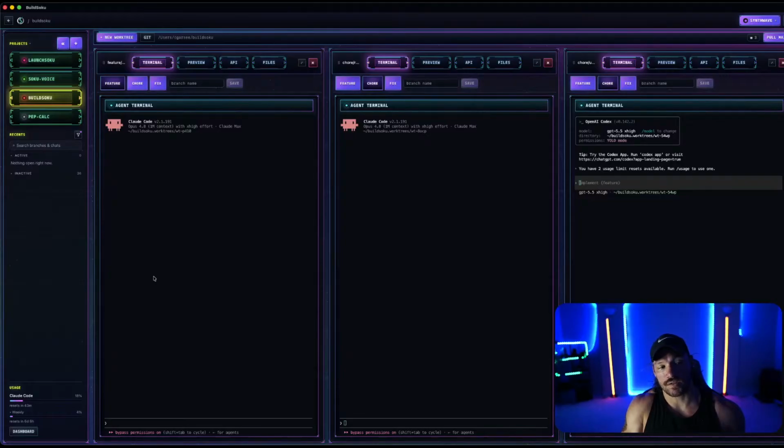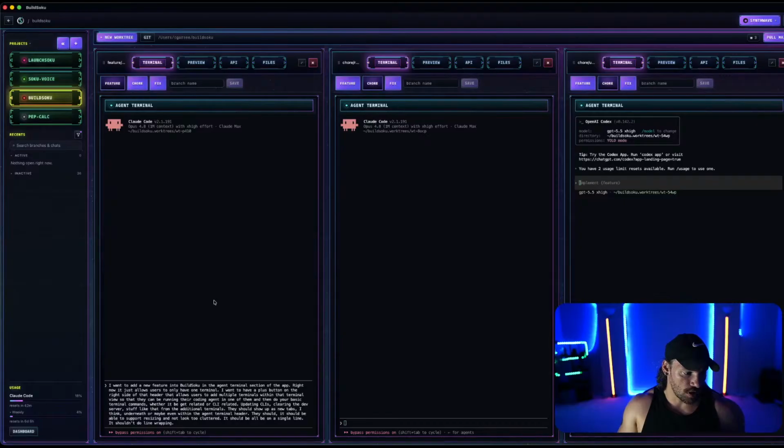They should show up as new tabs, I think, underneath or maybe even within the agent terminal header. It should be able to support resizing and not look too cluttered. It should be on a single line. It shouldn't do line wrapping. Yeah, we'll start there. We shall start there.